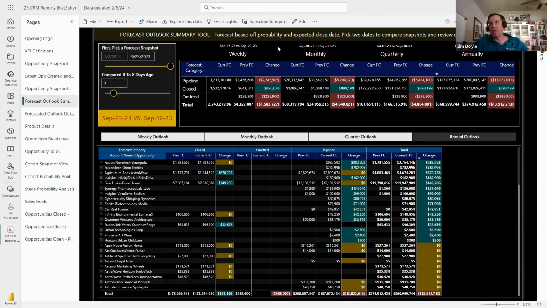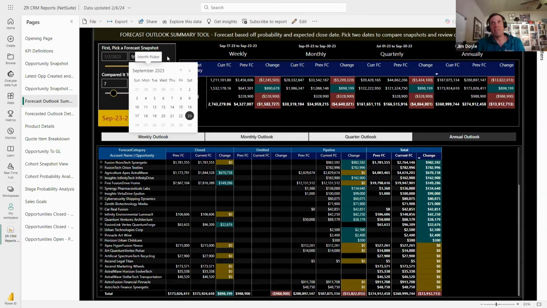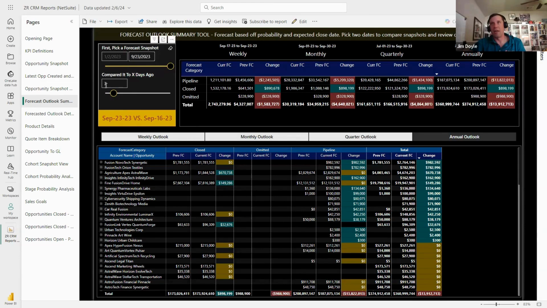So what we're doing here is we are picking a snapshot, and so here I've picked 9/23. And I want to compare that snapshot to the snapshot X days ago. So I want to compare that to our snapshot 7 days before that first date. Now you can just set this to your current date. And then anytime you select that snapshot days, it's just going to backdate it from your current date.